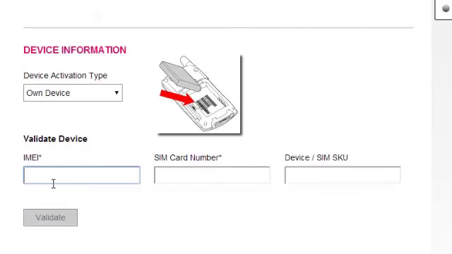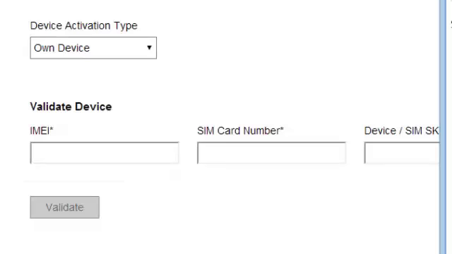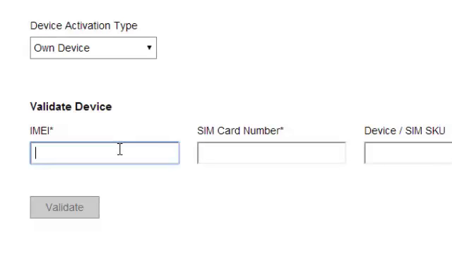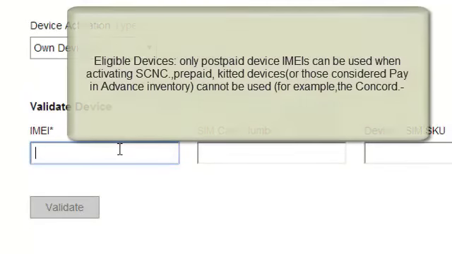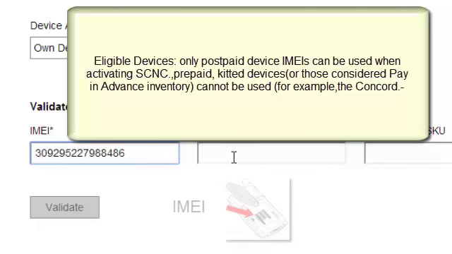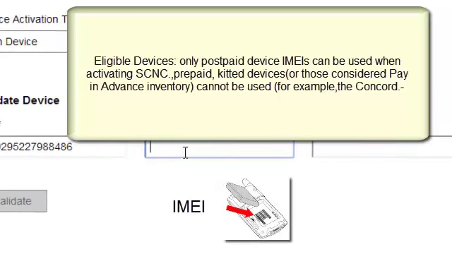Now we're going to start with the first activation. IMEI number. I have demo IMEI numbers. Remember, you can get the IMEI number with star pound 06 pound. You can get the IMEI number from the device. Or if you remove the battery, you will find the IMEI number on the phone as well.